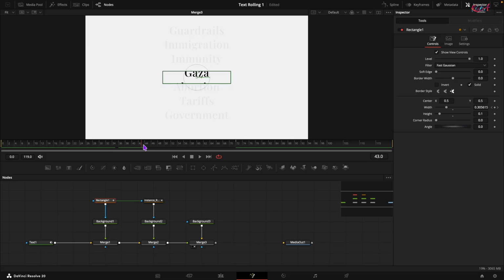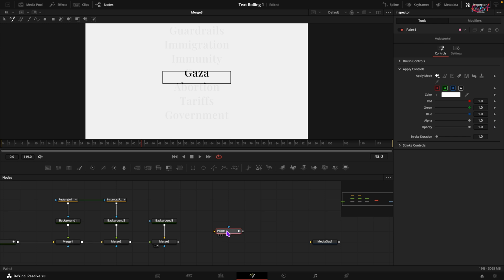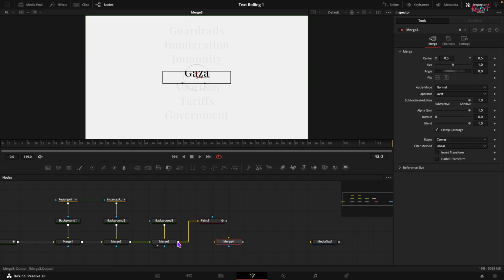To add a dynamic highlight to your text, we'll use a paint node. Open the search window by pressing Shift plus Spacebar and search for paint. Add the paint node, and connect the output of your merge 3 node to the paint node. Then add another merge node. Connect the merge 3 to the yellow input of the merge 4 and connect your paint node to the green input of the merge 4.